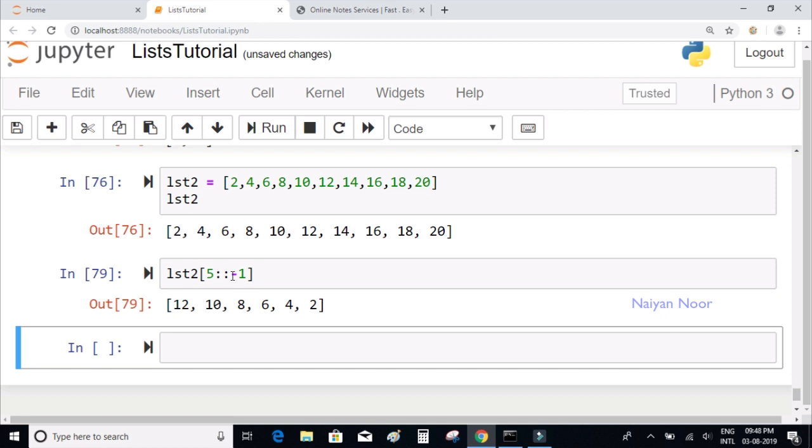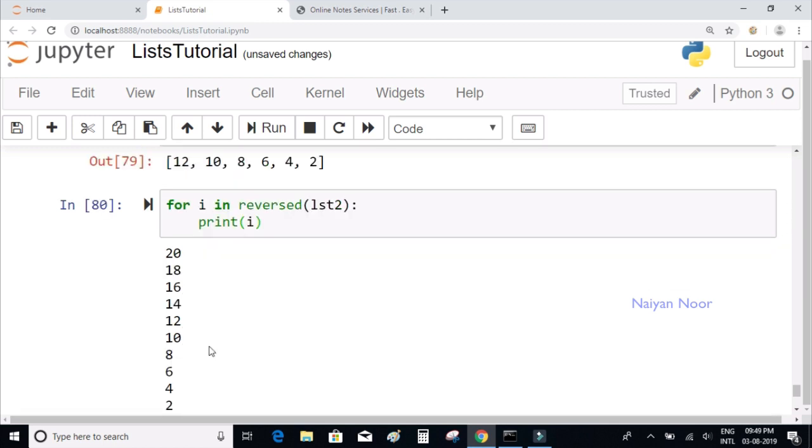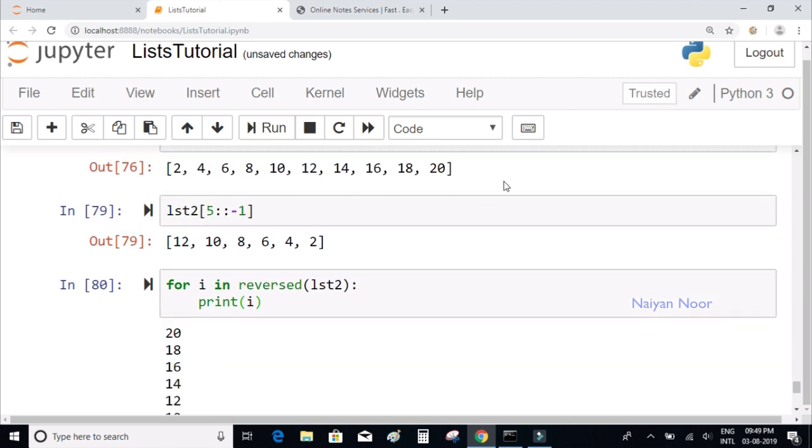And there's a function called reversed, which helps in iterating a list in reverse order. So what I'm trying to say is, if you want to write something like for i in reversed, this is a function which can be used on the list. So it's going to basically help you in iterating over your list in a reverse way. So I'll say for i in reversed of list2, print i. So it's going to iterate your list in a reverse way.